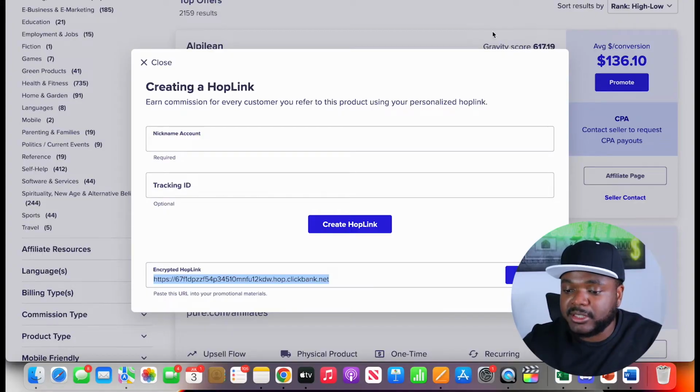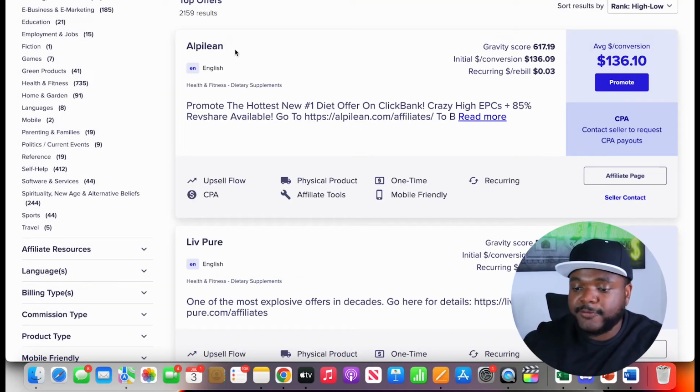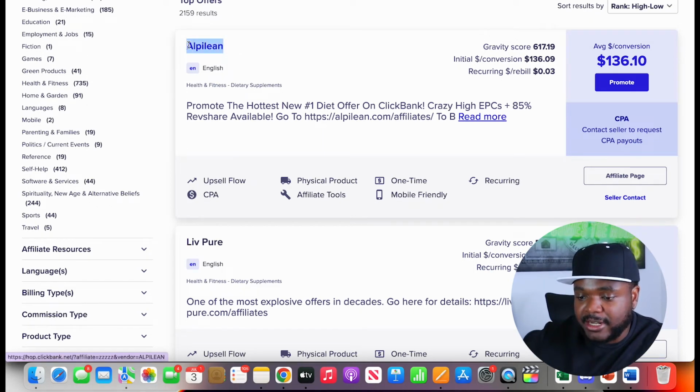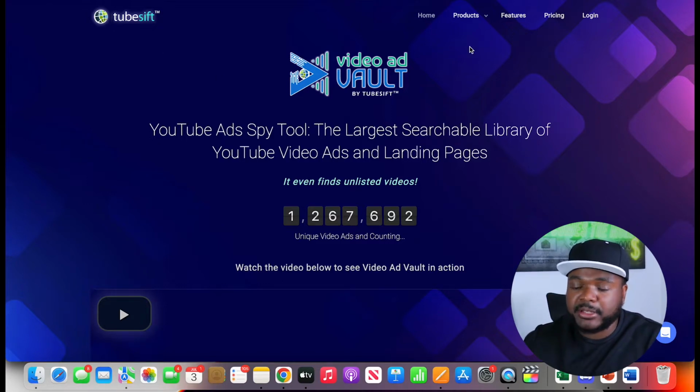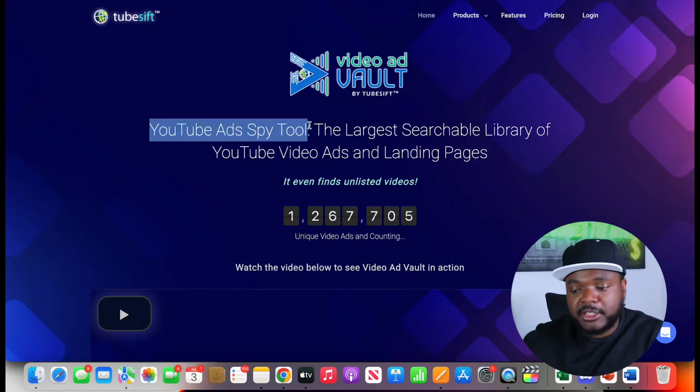And the way that this works is that you need to first and foremost copy the name of the product just like this. Then what you need to do is sign up to this software over here called Video Ad Vault, because it's a YouTube ads spy tool, and over my years of spying on YouTube ads, this has probably been one of the most efficient ones that I've used.